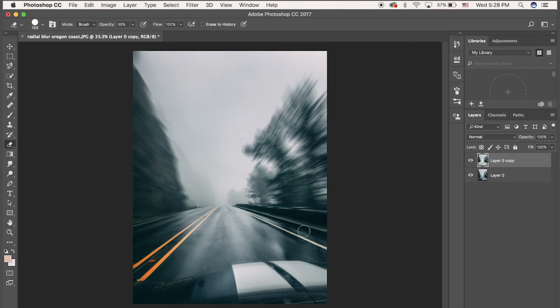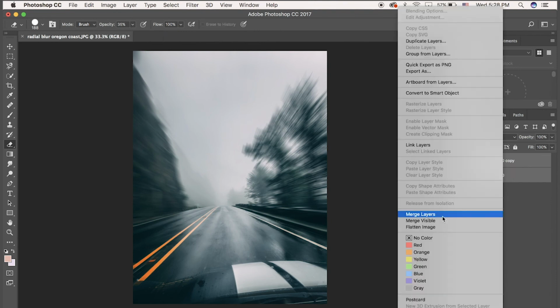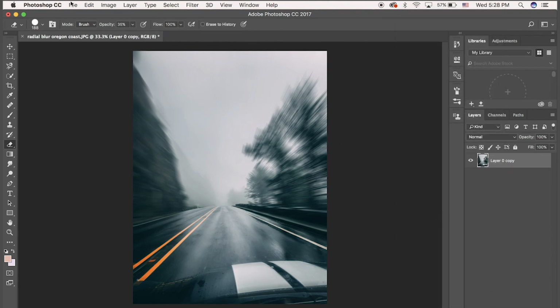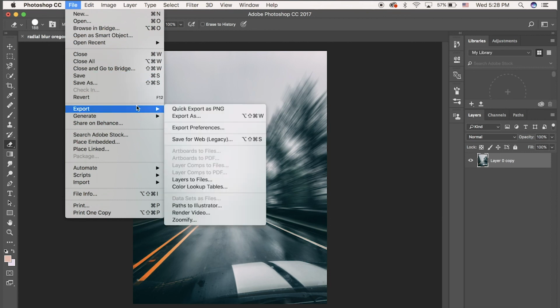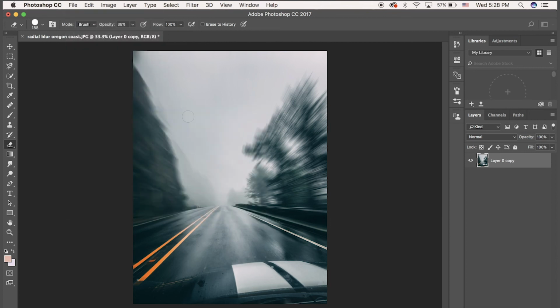Now by doing this radial blur effect and then just brushing parts of it away with the eraser tool, we're able to get this really awesome warp speed effect on our photos. Alright, and that's just about it. What I would do next is select all of my layer files, then go to merge layers and merge them into one layer. Then you can go up to File, Export, and then you can export it.